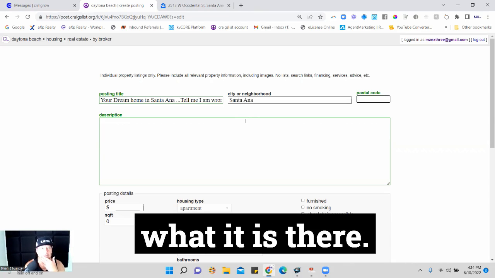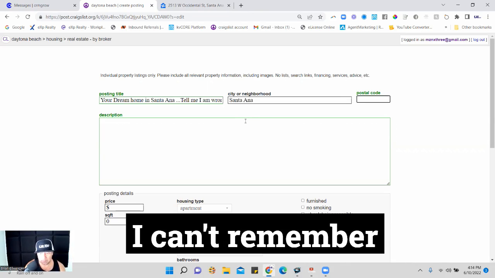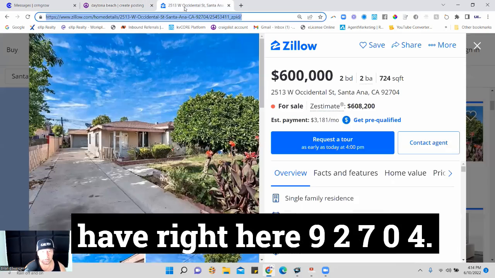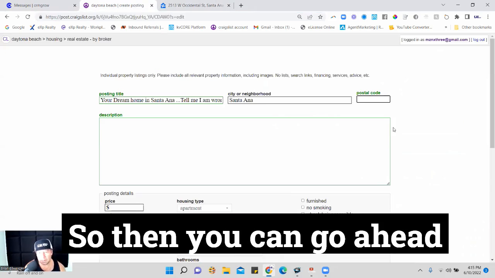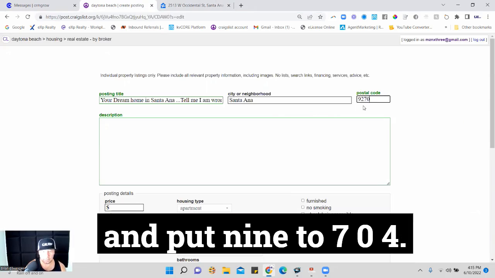I don't even know what it is there. I can't remember what it is there. Oh, wait, I guess we have it right here. Duh, 92704. So then you go ahead and put 92704.